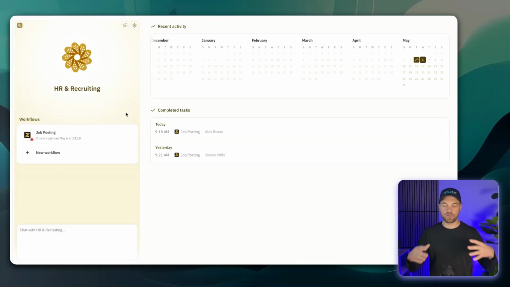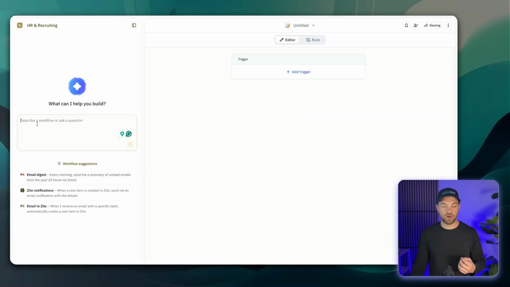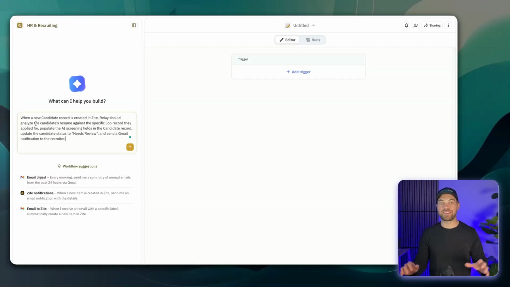Within my agent or workflow, I've got an agent set up here already. I'm just going to add a new workflow, and then over here, I can prompt Relay to do whatever I want it to do. I'm just going to paste in this prompt I've already built, but I'll read it out quickly. When a new candidate is created in Zite, Relay should analyze that candidate's resume against the specific job record they applied for, populate the AI screening back into the candidate record, and then update the candidate status to needs review, and then send a Gmail notification to the recruiter. Say send a Slack notification or some other email notification. Any of those are fine.